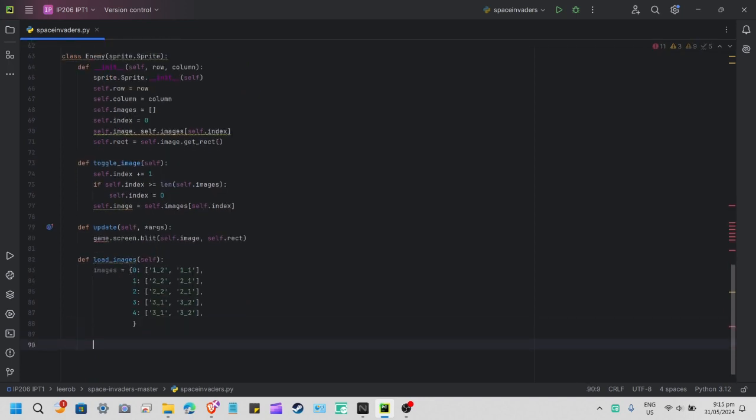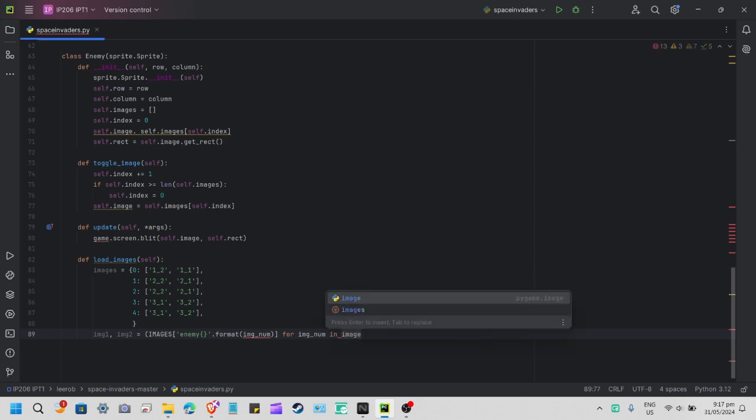We have set the images, and now to load the images, let's type in image 1 and image 2, two variables, then images, enemy, curly brace .png. Just like earlier, this is responsible for loading up the images. Then, we also don't need to type in .png, just enemy. Now, dot format, image num or img num, then curly bracket, close curly bracket for image num in images.